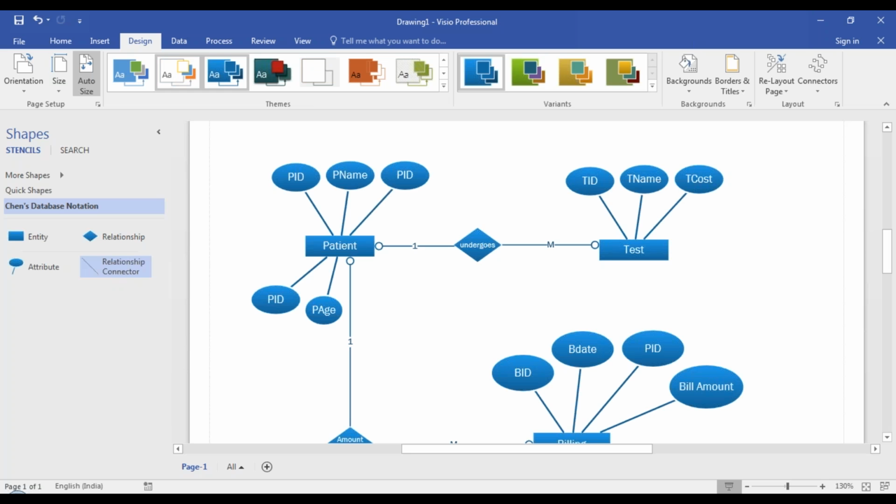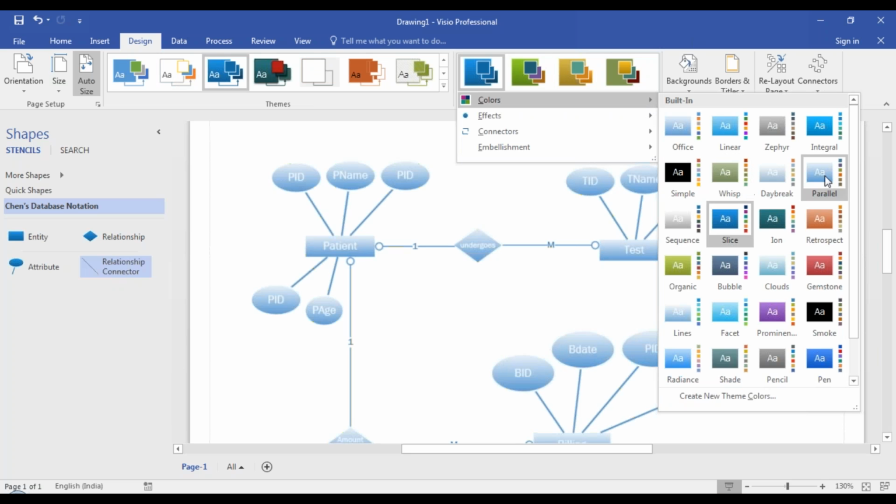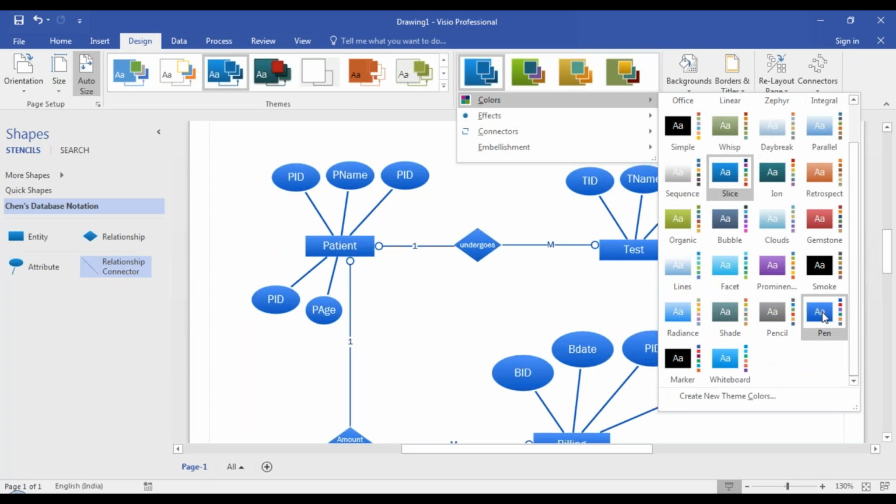Automatically the color formatting will come. So based on the theme you select, you will have the corresponding variants within that theme. You can choose the variant. So you've selected a slice variant, so you have different variants in it. So you can choose whichever variant you want and you can make it look very colorful. Visio has many such features, so you can try all of these.